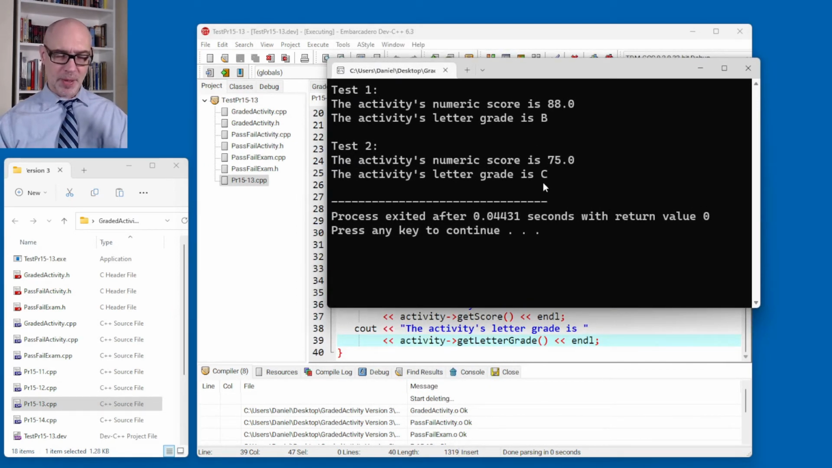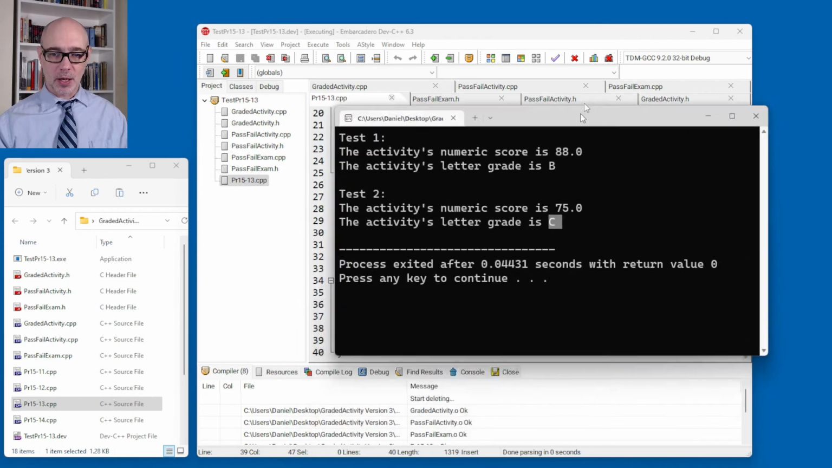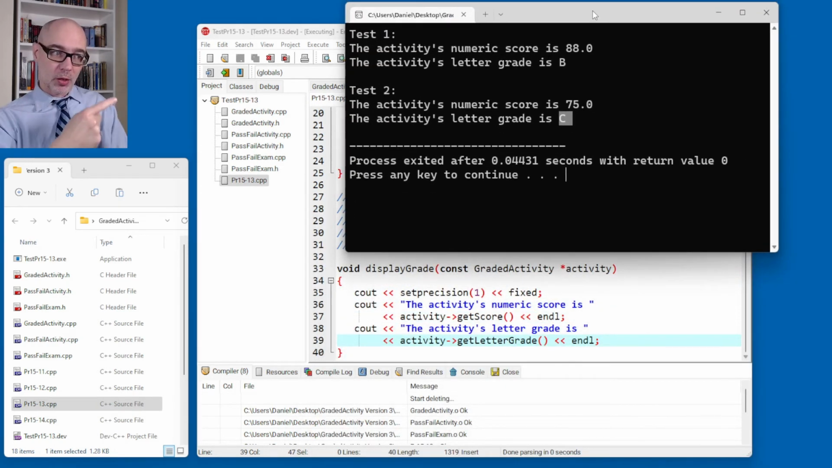for the pass-fail activity, the pass-fail exam, it actually does print out a C because now it's calling the original parent class version of that function. So no virtual, now you're stuck with static binding, and the only thing you can do from a graded activity pointer right there is to call the original parent class version of that function. No virtual, static binding, just calling the parent class version of that function. And now you see a C, which isn't really appropriate for a pass-fail exam. That's not really what I want here in this particular case.